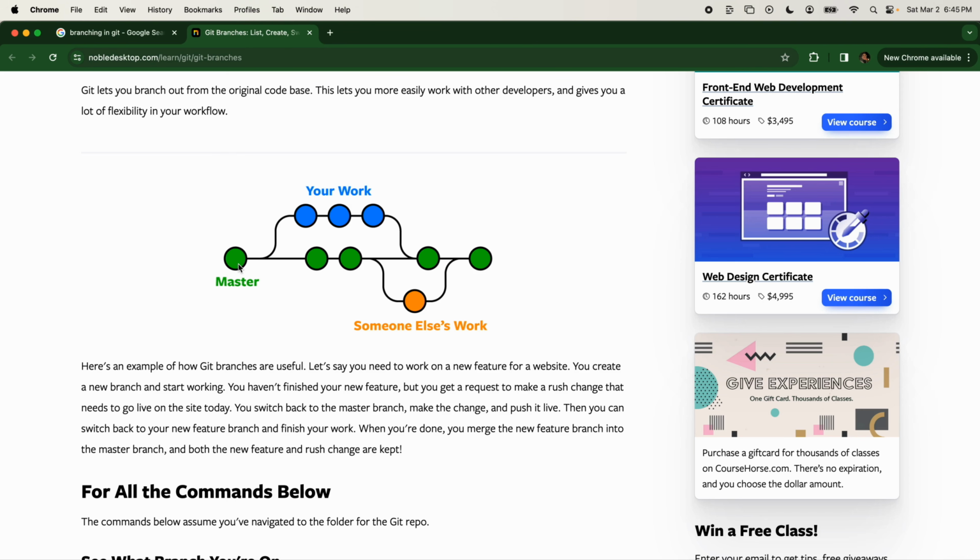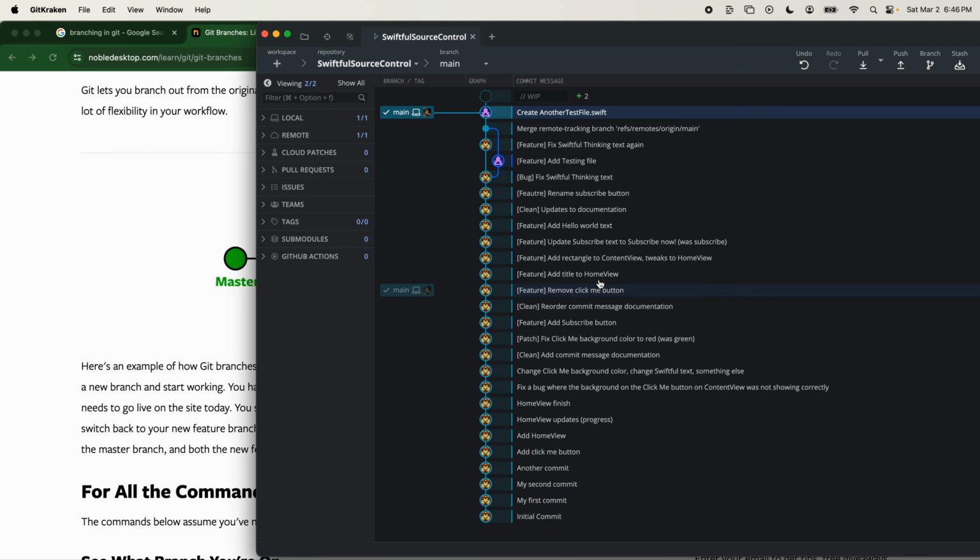The main branch is going to be literally our master branch. This is where everything that is pushed to production wants to be. It's going to be our master source of truth. So most of the time when we're writing code, we do not commit to the master or main branch directly. So far, all of these commits have been into our main branch.